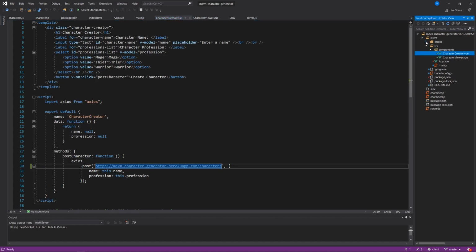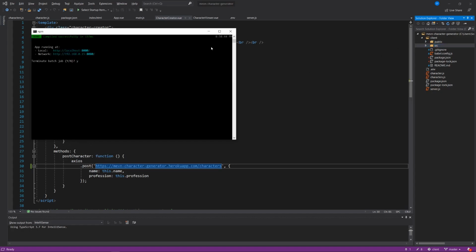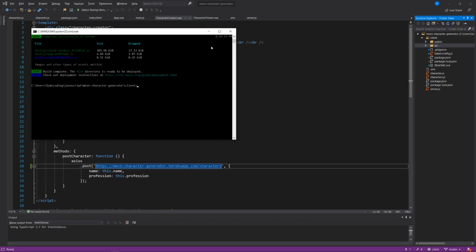The last thing that we need to do is to build these client files for production. And so I'll go into my command line terminal within the client, and the way that Vue does this for you, you can say npm run build, and it will optimize these files for production and give me a nice, neat, and clean build in my distribution directory.